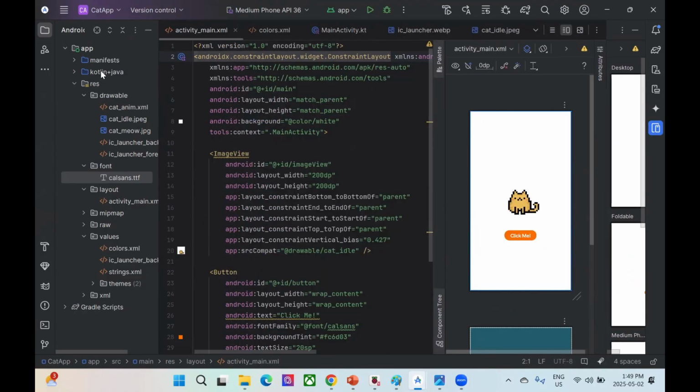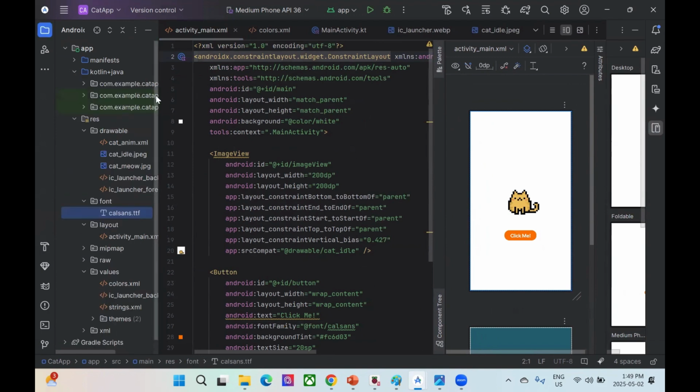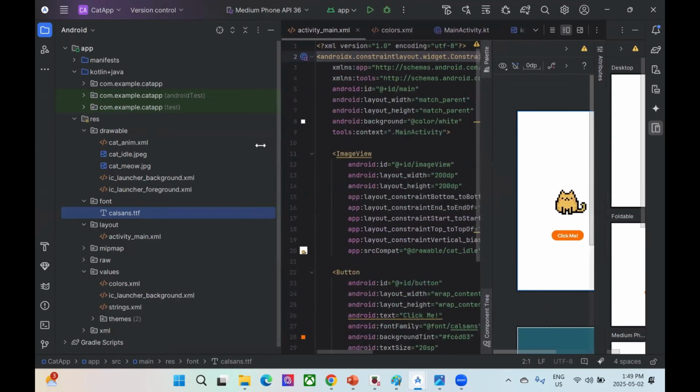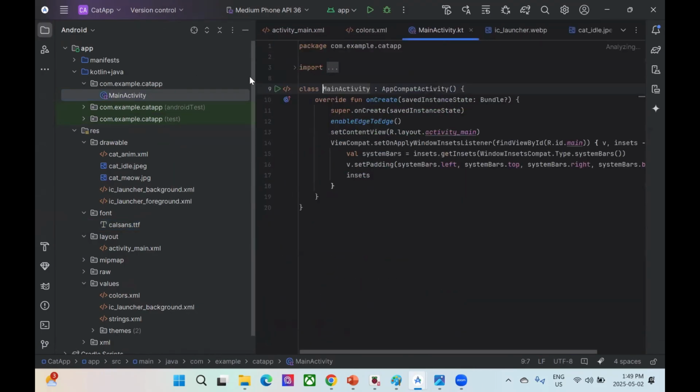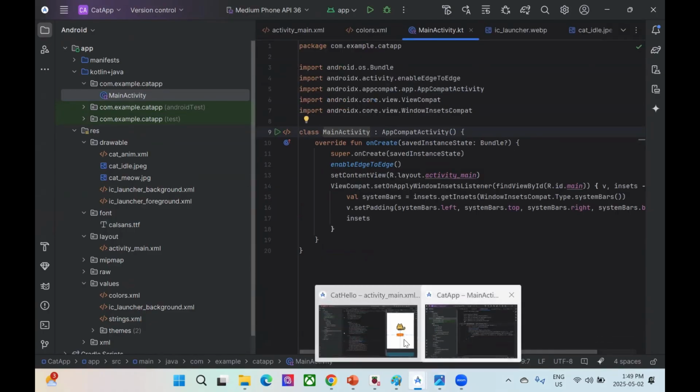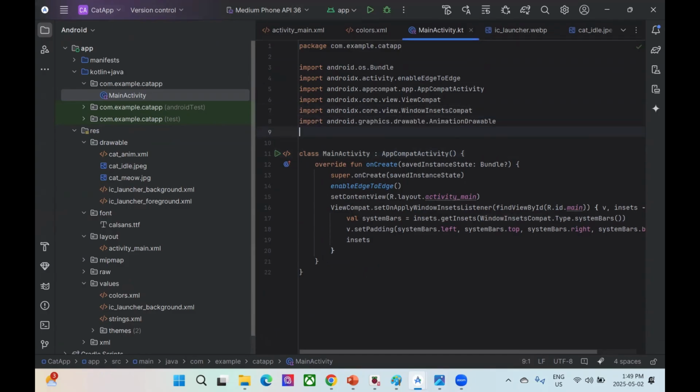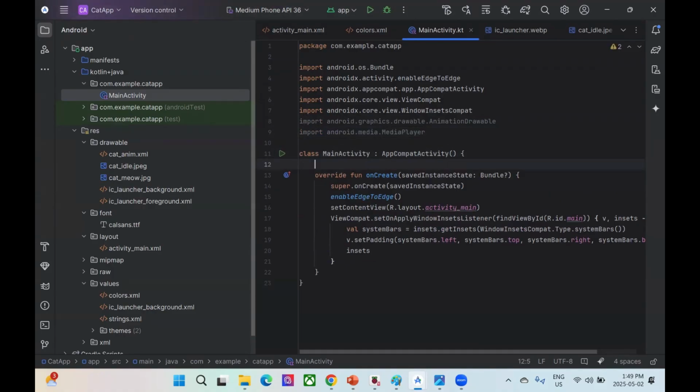All right, so you'll find your coding portion inside of Kotlin. I'm actually going to resize this here so we can see where it is. You'll find it inside of your package and you'll click on main activity. There are a couple of things that you'll need to import. One of them is this animation drawable, and we'll also need our media player. And so we'll start off by creating some variables. So I'll make these ones private here.